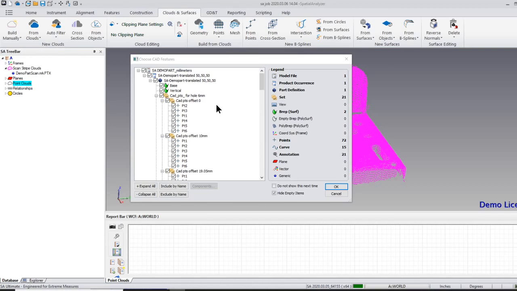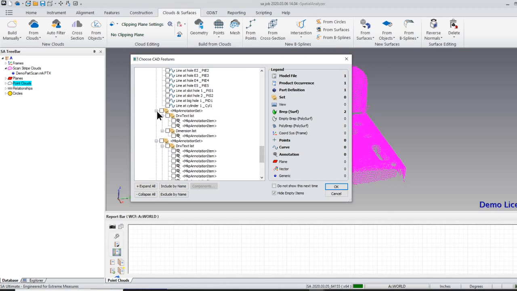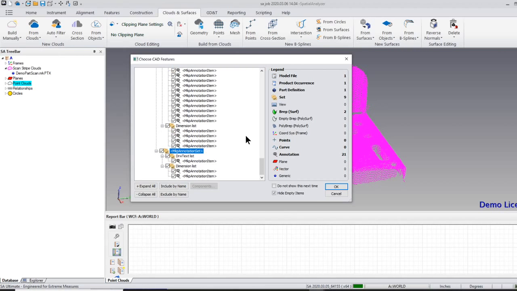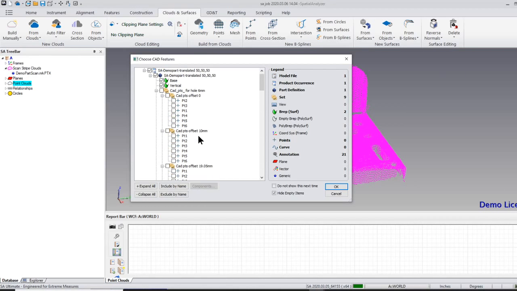You'll then come up with a list of everything within that file. Here, I know I'm not going to worry about the constructed points and lines, so I'm going to deselect all of those by selecting that main checkbox. But I do want to bring in my base and vertical. Those are my two surfaces. And we will be doing some GD&T fun in a little bit, so I'm going to come down here and bring in my annotations. There we go. So that's grabbing all of my annotations. I'm not bringing in my lines and points. I am bringing in my surfaces.